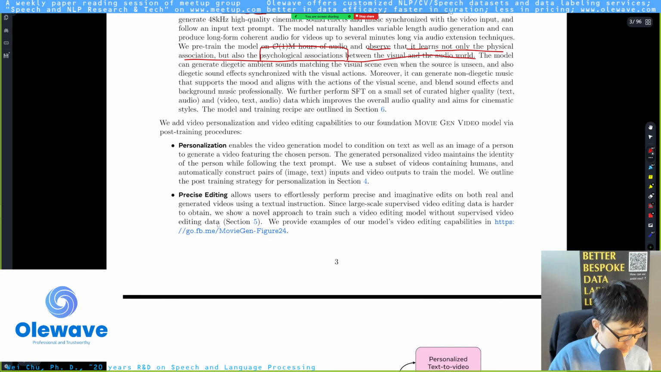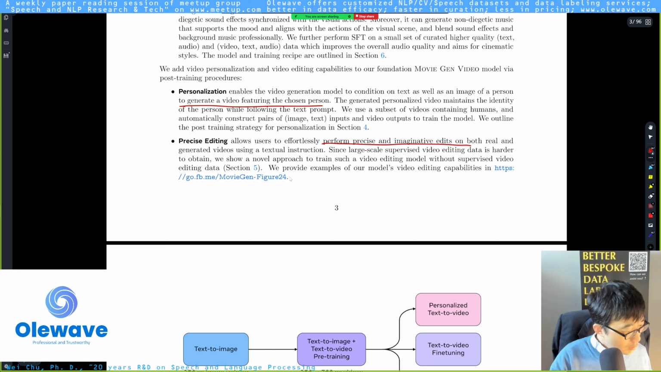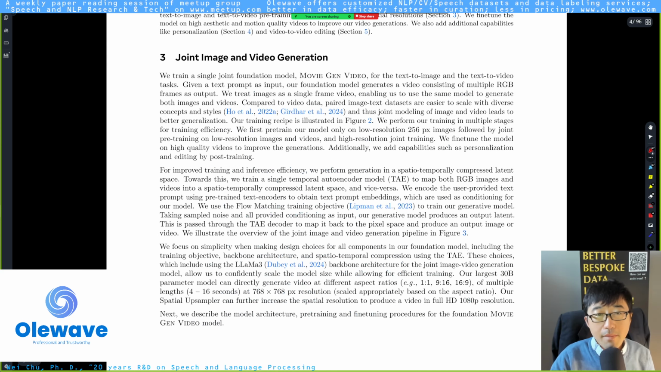Personalization. Yeah, they're talking about the definition of personalization, and they're talking about the definition of what is precise editing. Okay. They're talking about joint image and video generation. So they show their training recipe in figure 2.